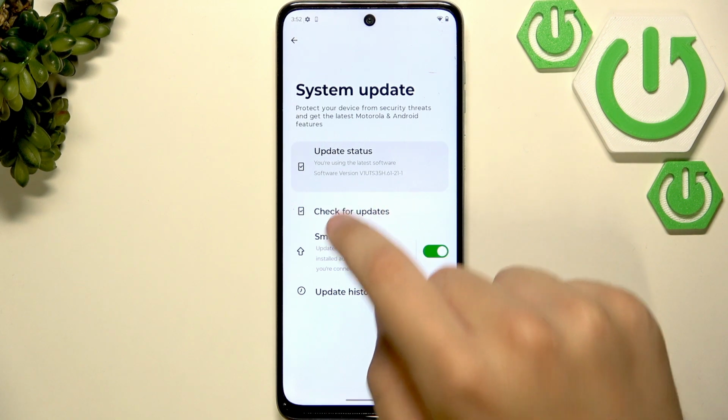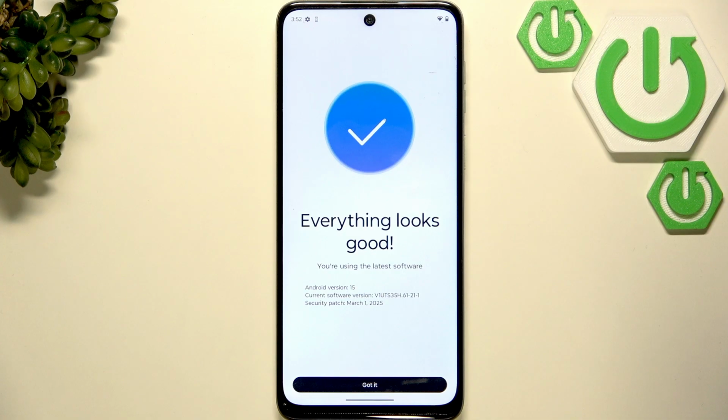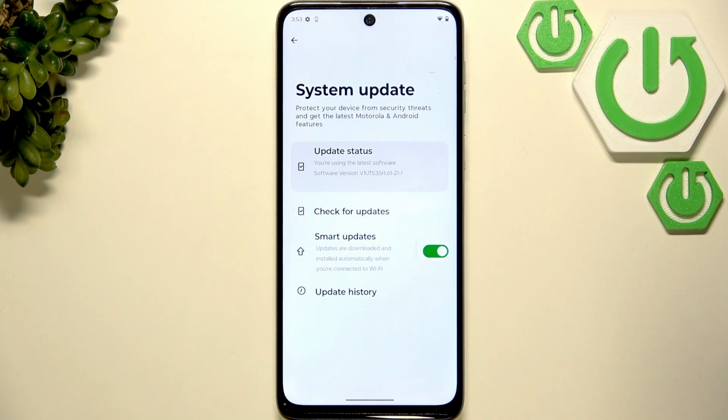Now here, click on check for updates, and as you guys can see, everything looks good for me. I'm running the latest version of my software, and that's how it should look for you too.